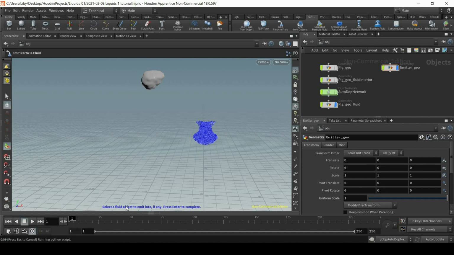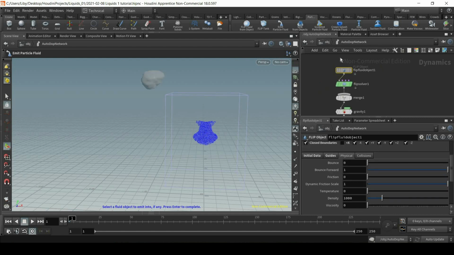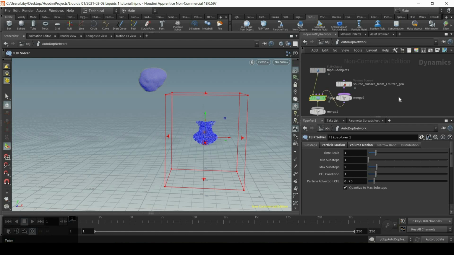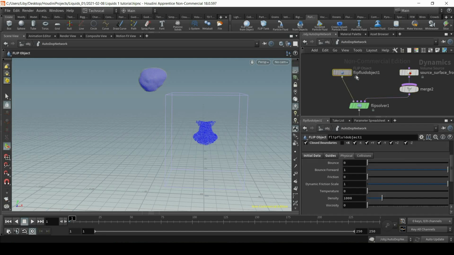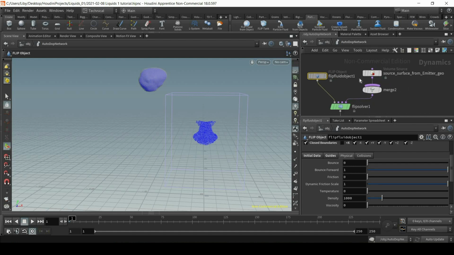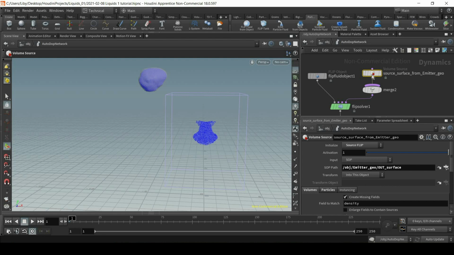And now the second step is select a fluid object to emit into, if any. So we have another fluid simulation. So we can combine these two simulations by selecting our second simulation. And you'll see that when I select it in the viewport, it will take me straight to the flip object. Okay, so I select it in the viewport and press enter again. And now you'll see what happens in our AutoDopNetwork. So we have our initial original pick head fluid object, but we also have something called source surface from emitter geometry. And this is, or the original name of the node, volume source.